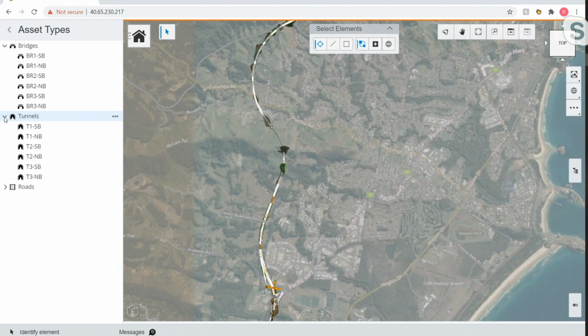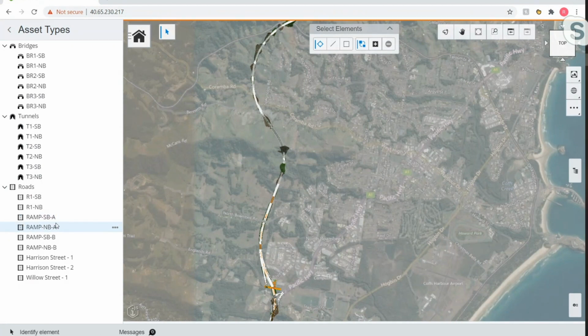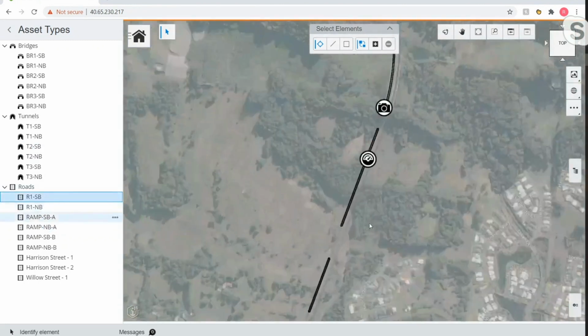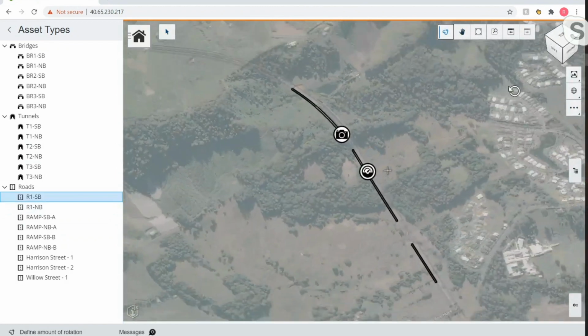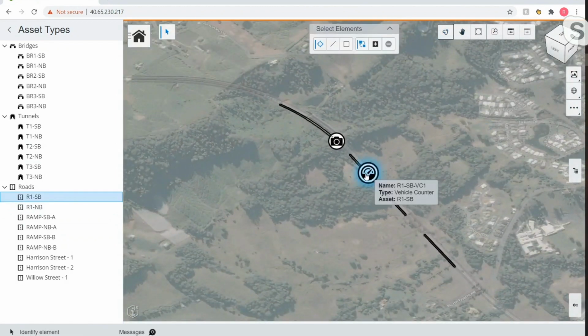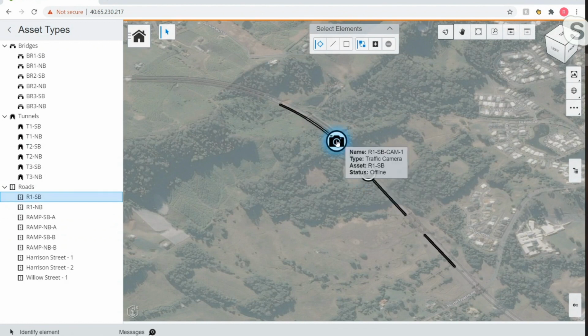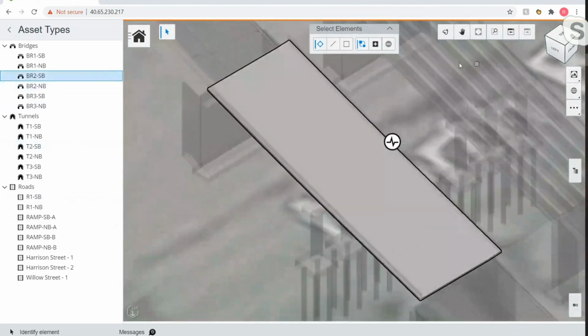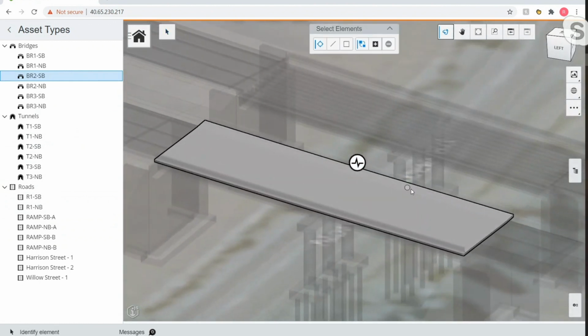Why don't we just expand those out? We can see you've got different kinds of roadways. You've got local roadways, on-ramps, and off-ramps. All of these different assets are being monitored by our IoT sensors. So for example, if we click on one of the roads, maybe we can see this road has a traffic counter, a vehicle counter on it, and also some traffic cameras. And then maybe let's look at one of the bridges. They have vibration sensors on them, again, just to monitor the health of these assets. And then let's pick a tunnel.